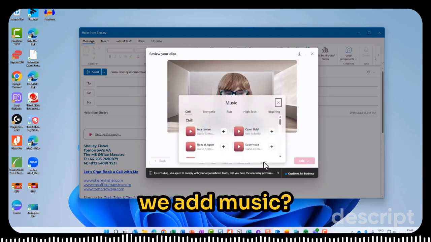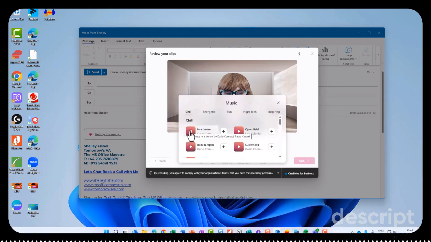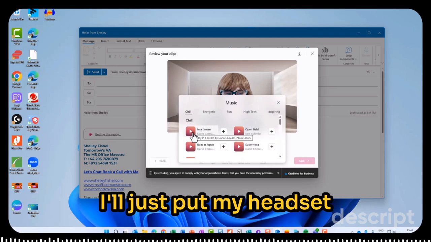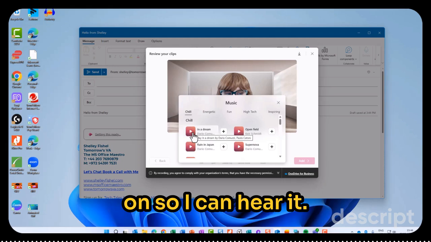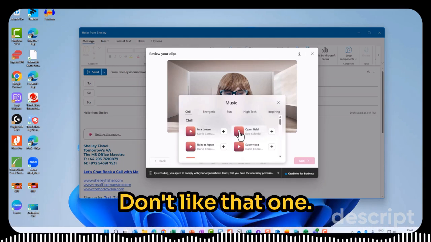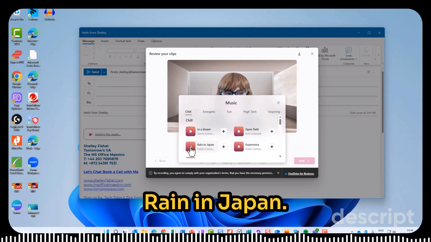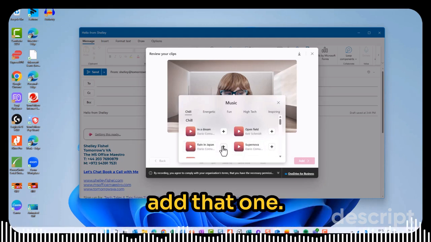What happens if we add music? Let's try In a Dream. I'll see if I want to add it. I'll just put my headset on so I can hear it. Oops, don't like that one. Rain in Japan. How does that sound? All right, we'll add that one.